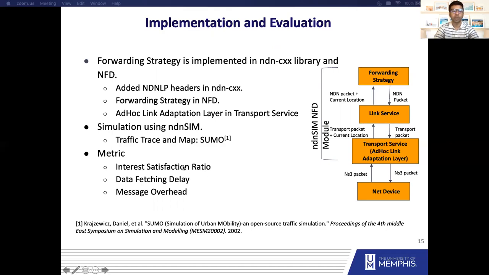Interest satisfaction ratio is the ratio of the data packets the interests got back to the interests that were sent by the consumer. The data fetching delay is the delay incurred by a data packet before it got back to the consumer. And message overhead is the total number of interest packets and data packets in the network during the time of the experiment.